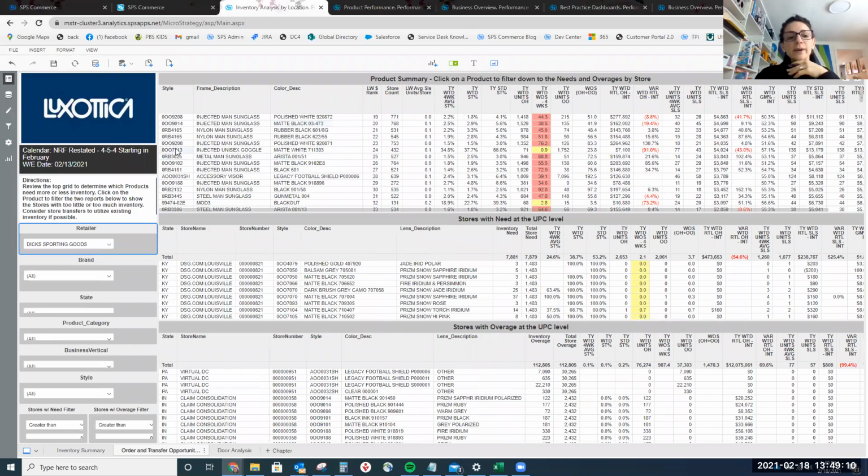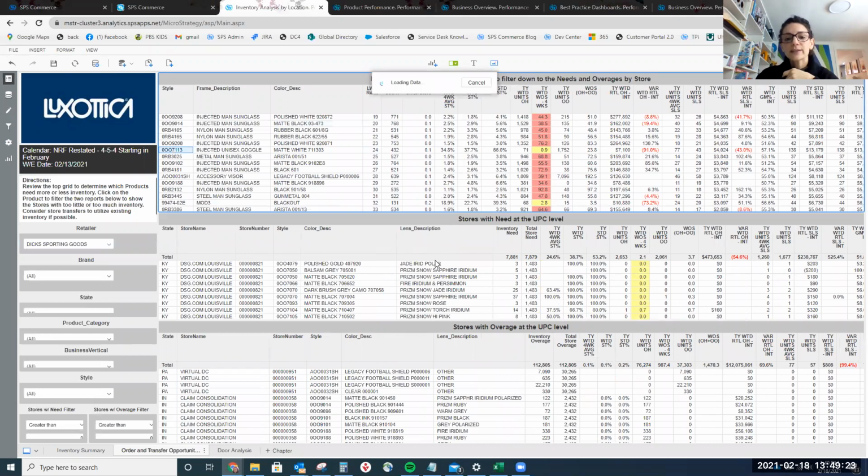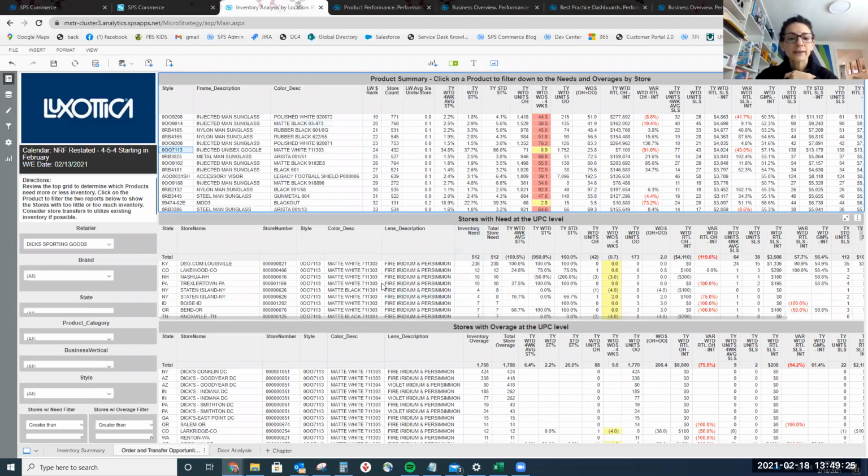Okay, now here's that item I identified on the first tab, 7113, and it is highlighted that it's very low, and it's also kind of towards the top of the list. It's ranked number 24 overall. If I click on it, now I'm going to see the stores in the middle that have an additional need.